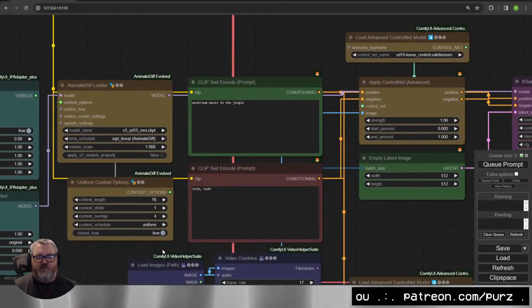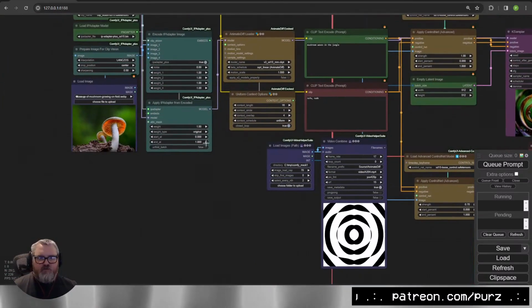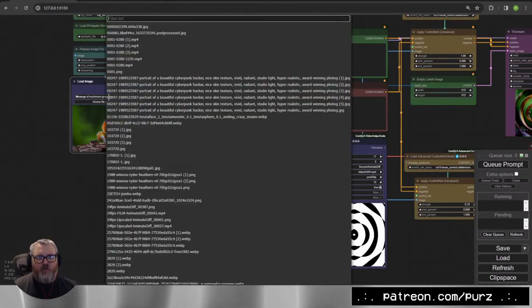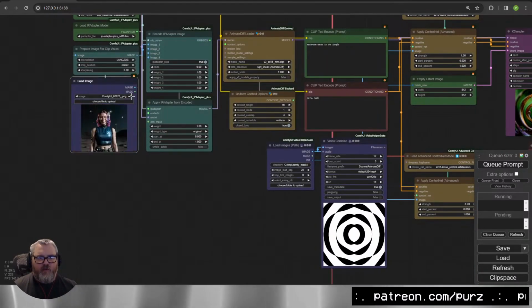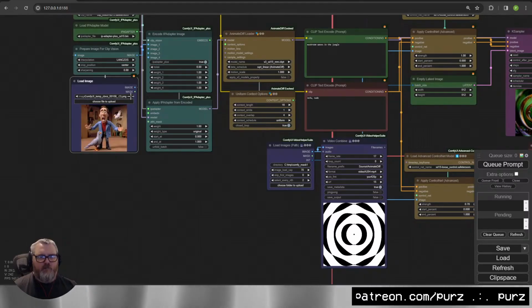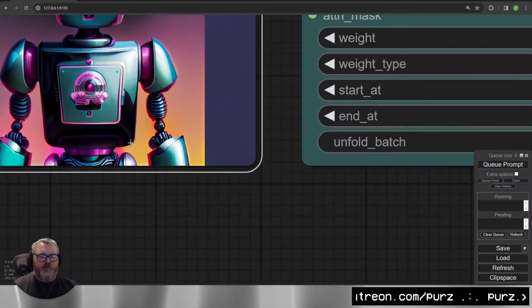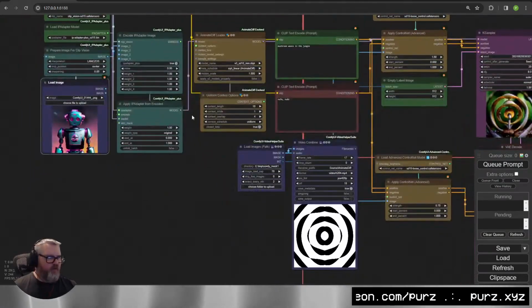So, mushroom waves in the jungle. That's what I asked for. Let's try a different one. I wonder what'll look cool with that. Oh, maybe one of my Purz bots. We'll try that with the brick one and see what happens.